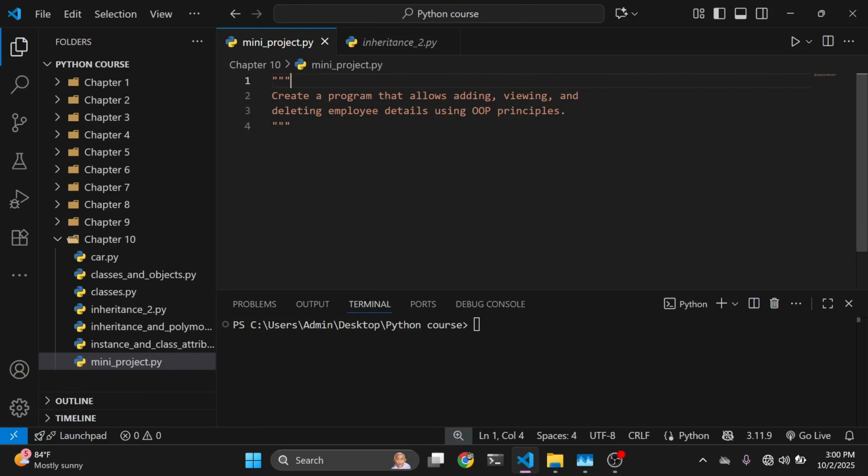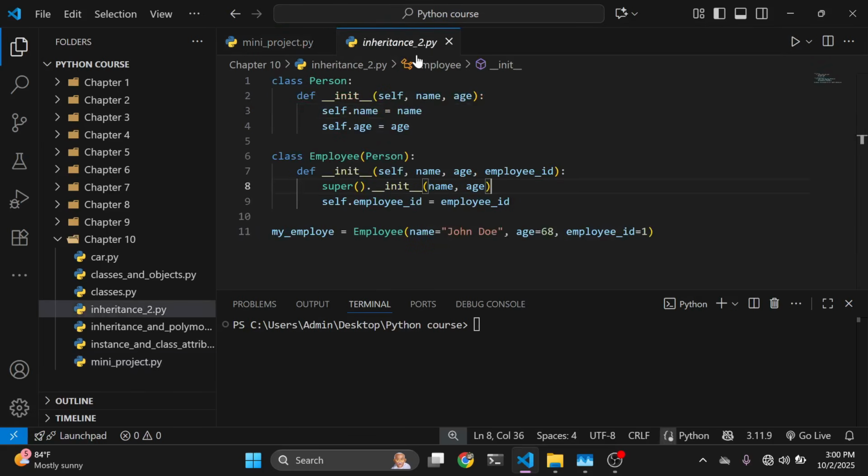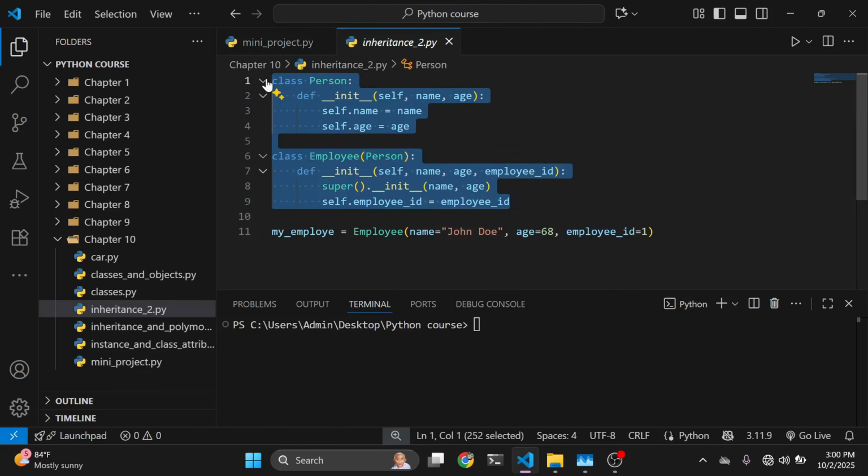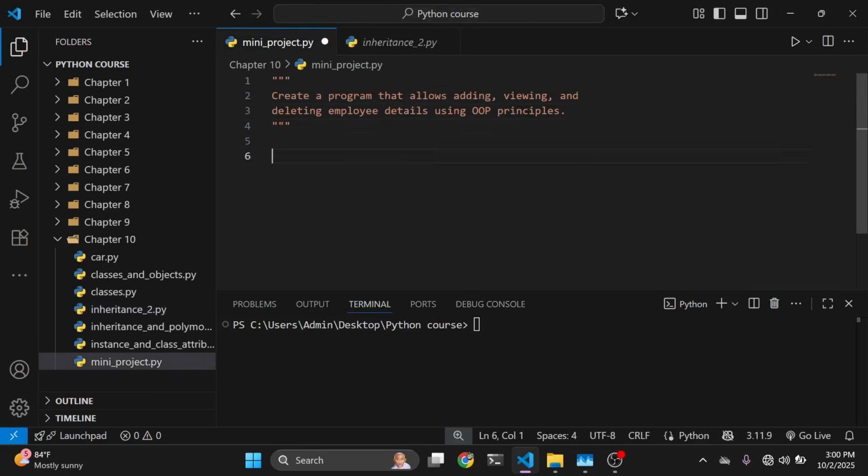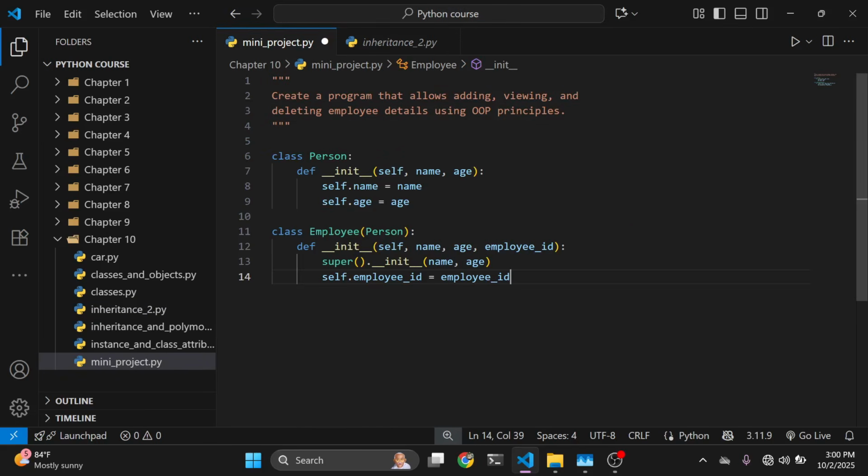It says: create a program that allows adding, viewing, and deleting employee details using OOP principles. Now, if you remember where we talked about inheritance, I explained exactly how we can inherit from a class that has an init method. So we're just going to come here and copy exactly what we have here, and I'm going to explain why we are doing this. So in order to actually start working on this project, we need to look at the structure.